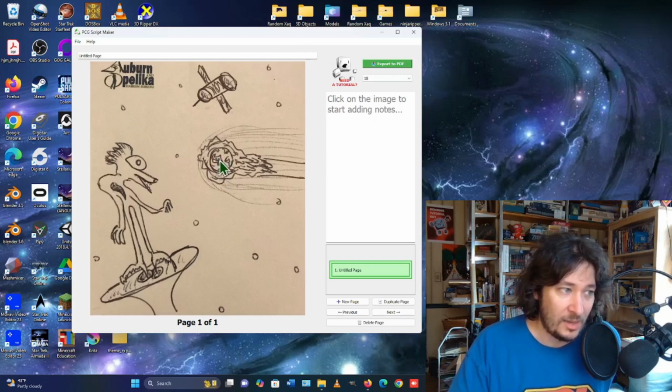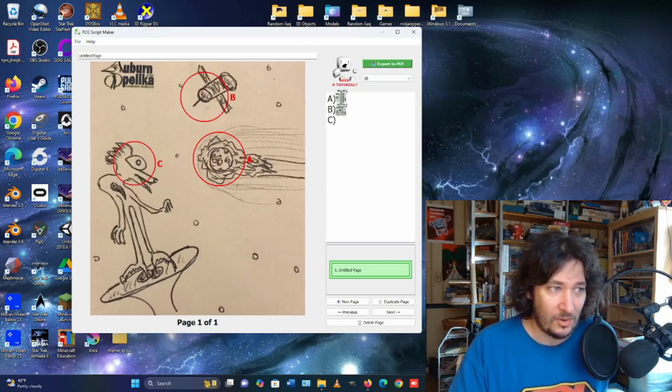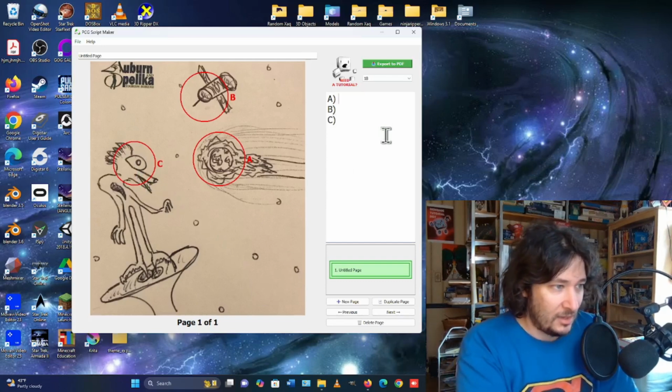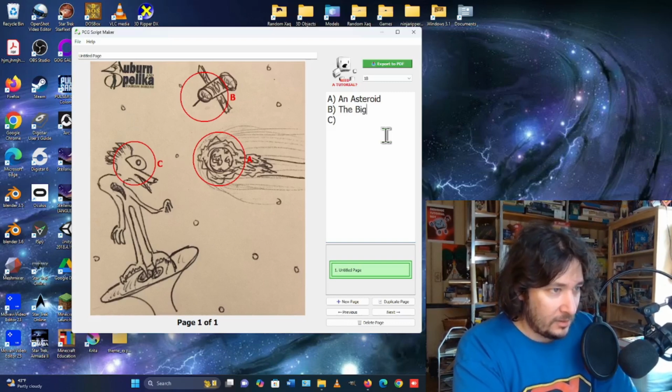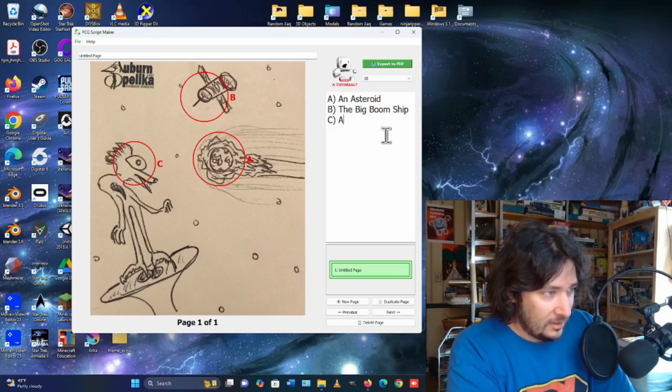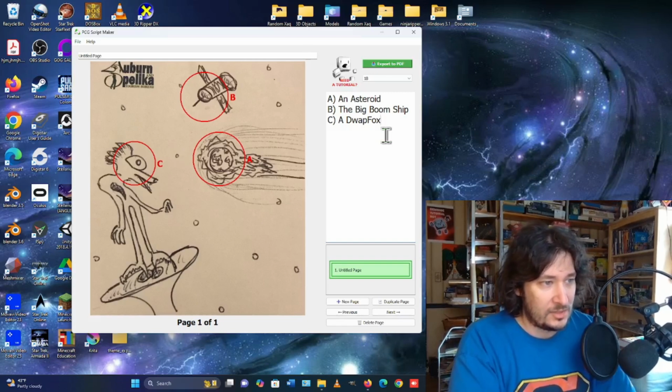And I can try again, but this time I'm going to click and hold, and that'll make it bigger, so it's sort of surrounding the object instead. So I can do that, and we've got a script. It already laid out the letters for me, so I can just say A is an asteroid, B is the big boom ship, and C is a dwap fox. And I can write all the extra stuff there.